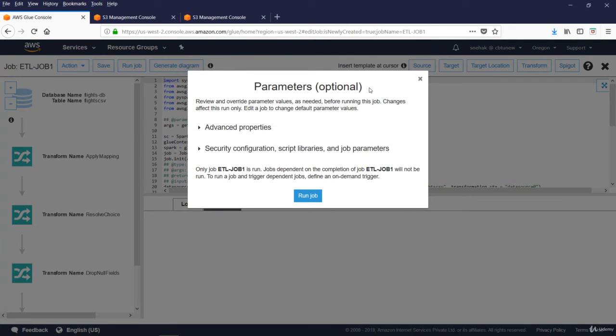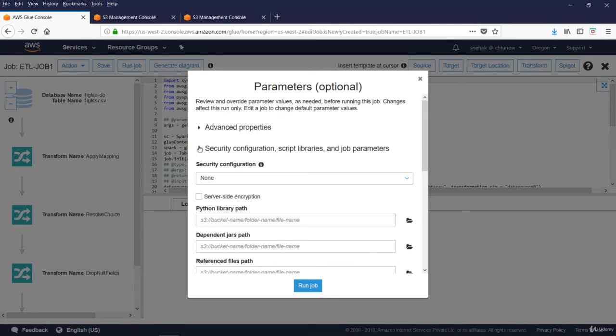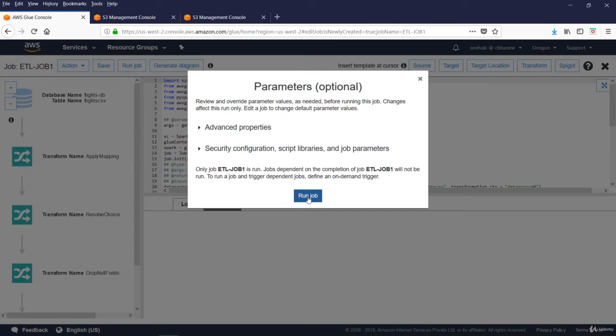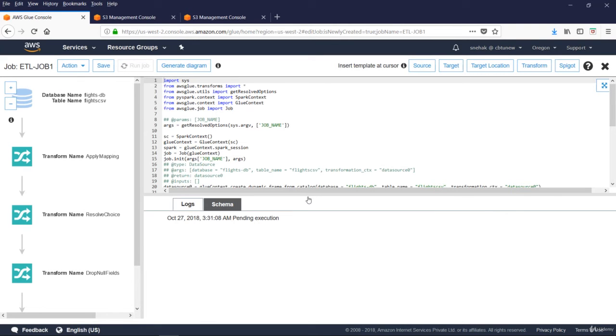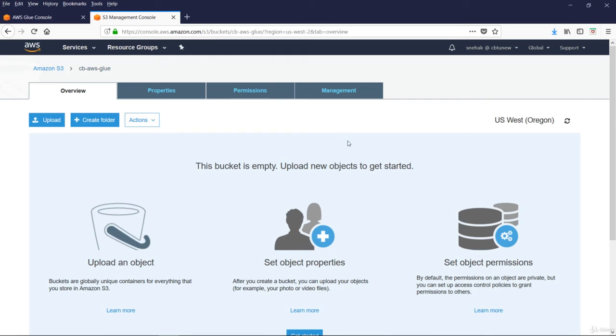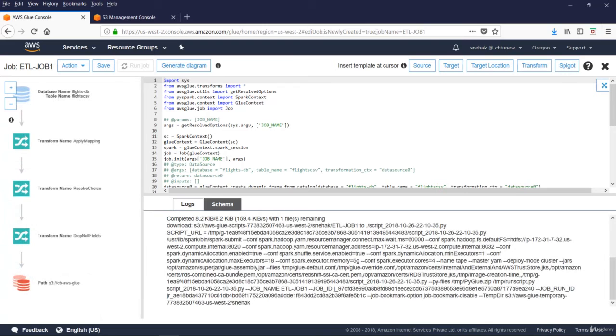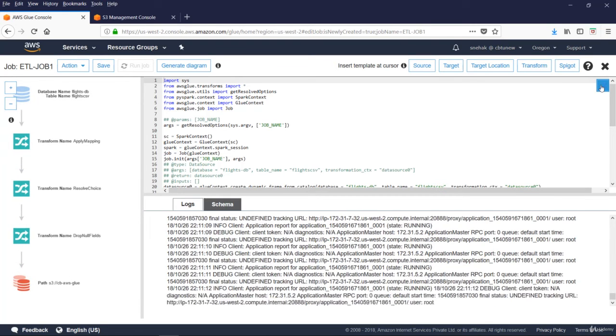We can review parameters and run the job. Let us go with the default. Click run job. Our job is running. The job log messages are shown here in the logs tab. Once the job is completed successfully, we will see transformed flight data in Parquet format in our target S3 folder. This is the target bucket. It is empty now. The job is still running. These are log messages.